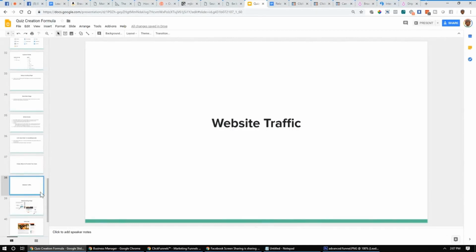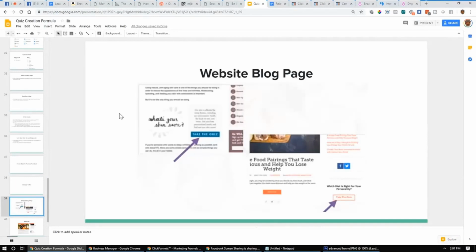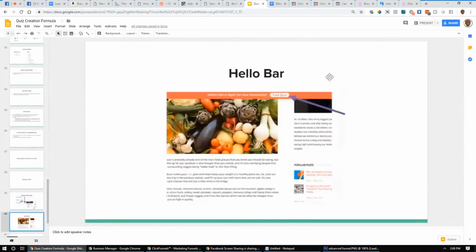The first is website traffic. The easiest way, once you actually get your quiz set up, is if you have a website, just put it on your blog. A lot of companies do that nowadays. They get a quiz set up and they just drop it on the blog and go from there. Another thing that you can do is use one of those hello bars. A lot of websites use hello bars for things like coupons, but you can also use the hello bar for stuff like quizzes as well and send people to the actual quiz from there.